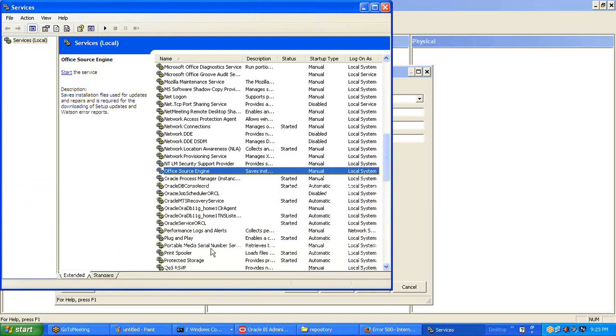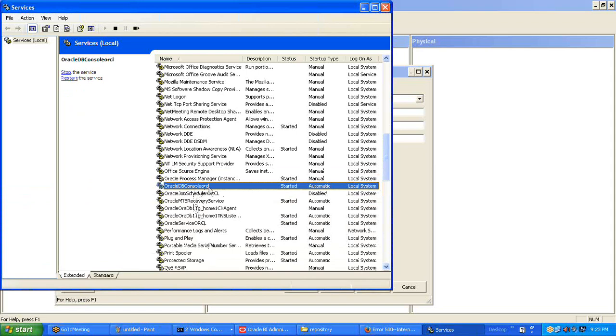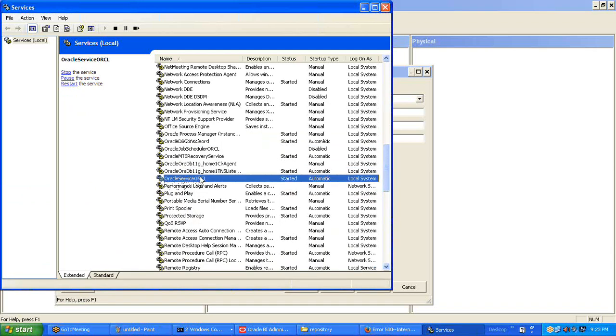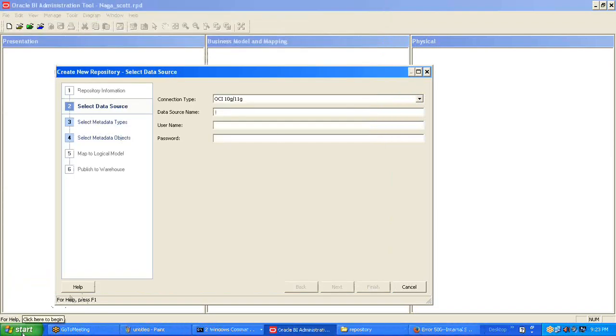So now select, type letter O, and here we are able to see Oracle DB console ORCL, whatever it is, having the postfix, that is nothing but the connection string or service name. Okay, so Oracle service ORCL. Even this name we can find in another location, which is nothing but in the files.